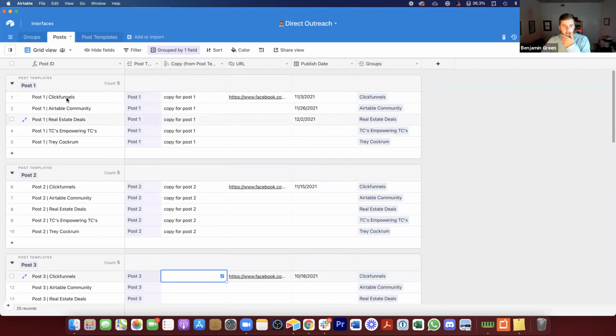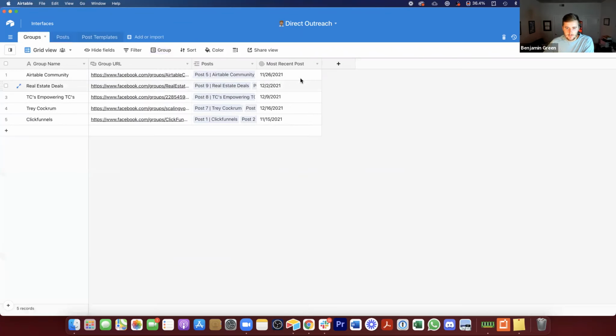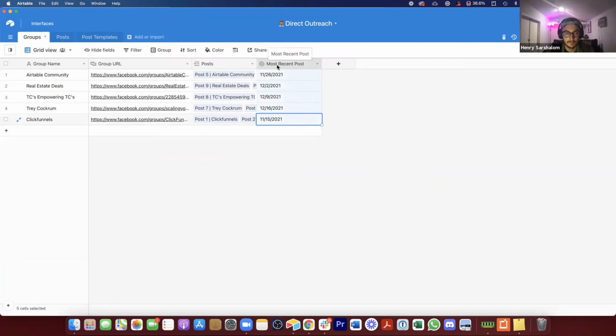So here, this table is really powerful now because we have all of our posts that we want to post, but maybe not all of them are published yet. And we can also see the most recent post, but some of these you'll see are in the future. So we want to make sure that this is accurate and these are not in the future, because that doesn't give us the right date.